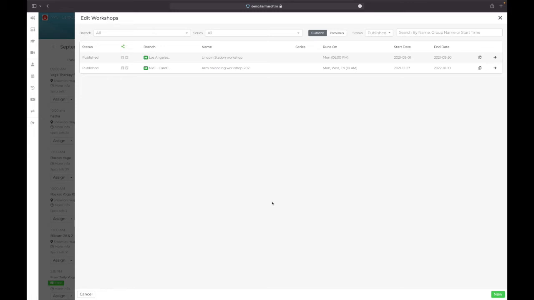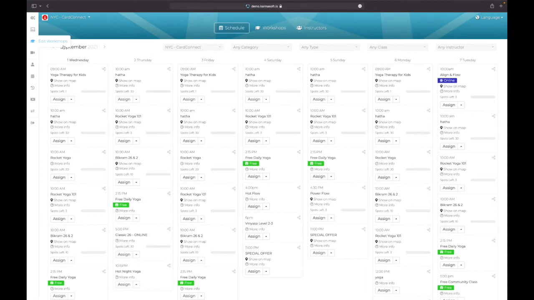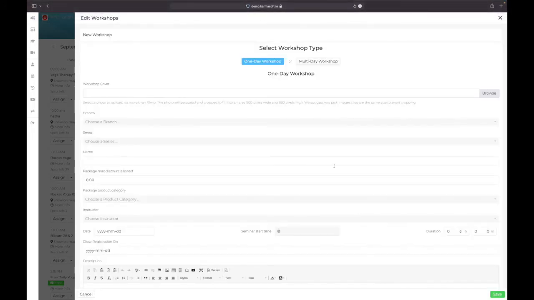If we want to create a new workshop, simply click new at the bottom. There are 2 different types of workshop you can create. One is a single day workshop, meaning a workshop that begins and ends on the same day, and is also associated with a single class or a single event. For example, an evening meditation class that's just going to take place one evening would be a single day workshop, right?